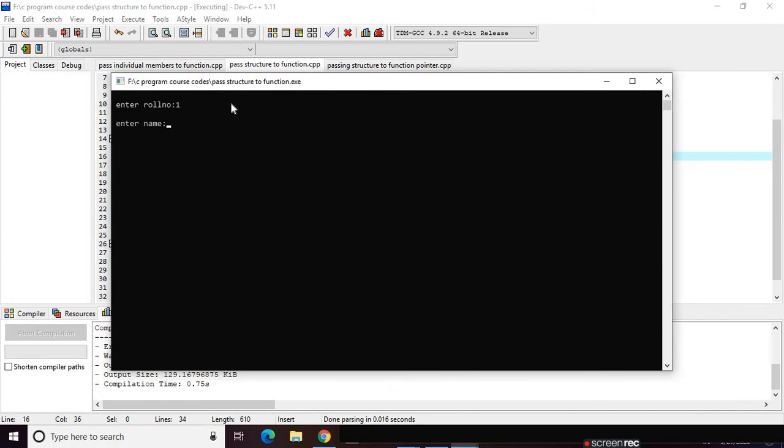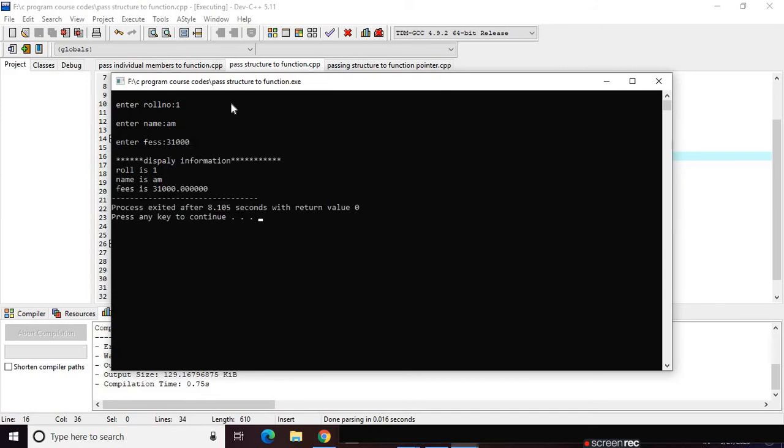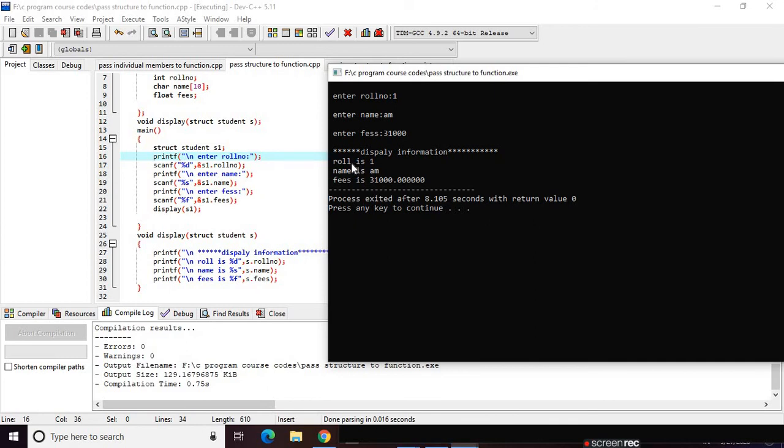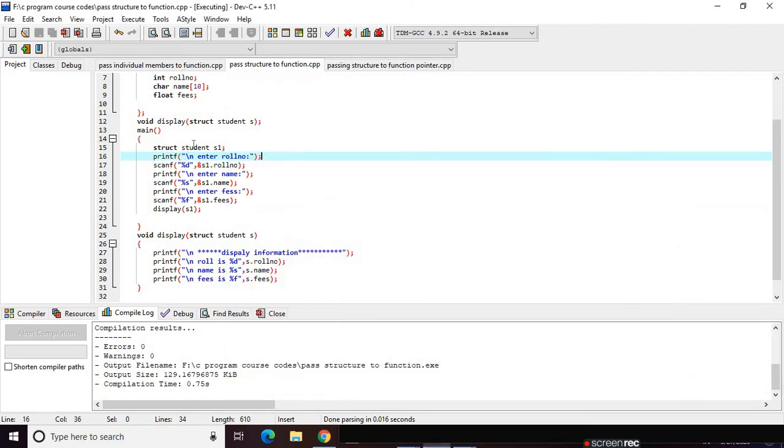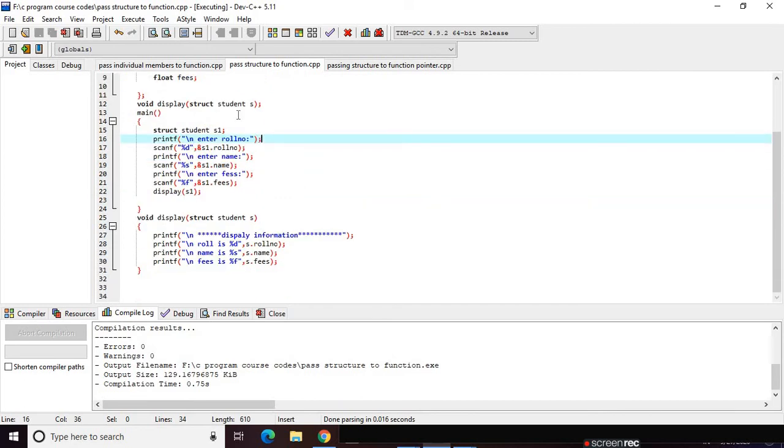Roll number is 1, name is AM, fees is 31,000. So again this shows the right result as our output. Roll number is 1, name is AM and fees is stored as 31,000 dot f, because it is a floating point value, okay? So this is basically how to pass a structure to a function.